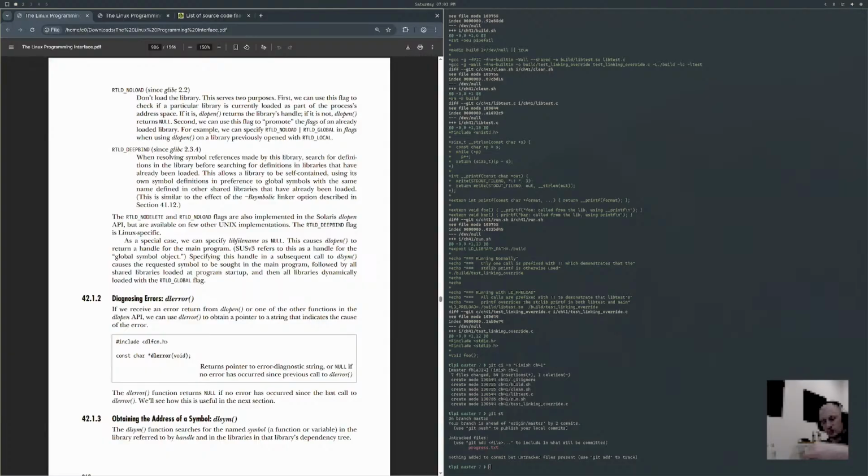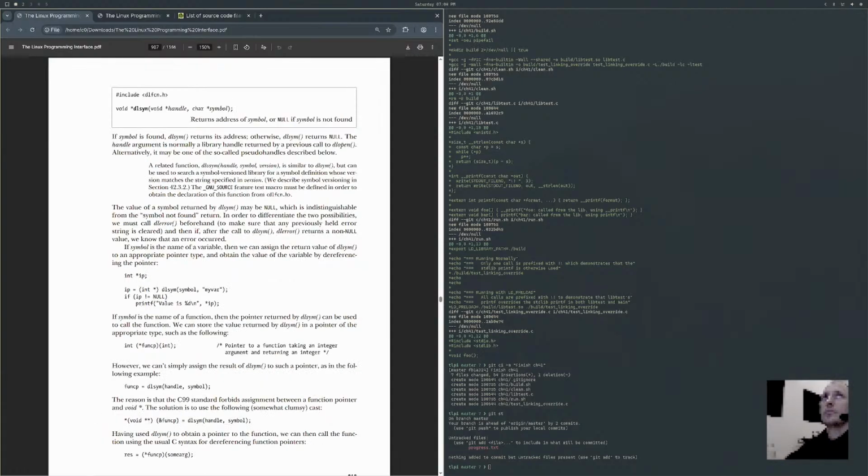Obtaining the address of a symbol: dlsym. This is all stuff I've done before, so I'm not learning anything new here. The dlsym function searches for the named symbol, a function or variable, in the library referred to by handle, and in that library's dependency tree. If the symbol is found, dlsym returns its address, otherwise dlsym returns NULL. The handle argument is normally a library handle returned by a previous call to dlopen. Alternatively, it may be one of the so-called pseudo-handles described below.